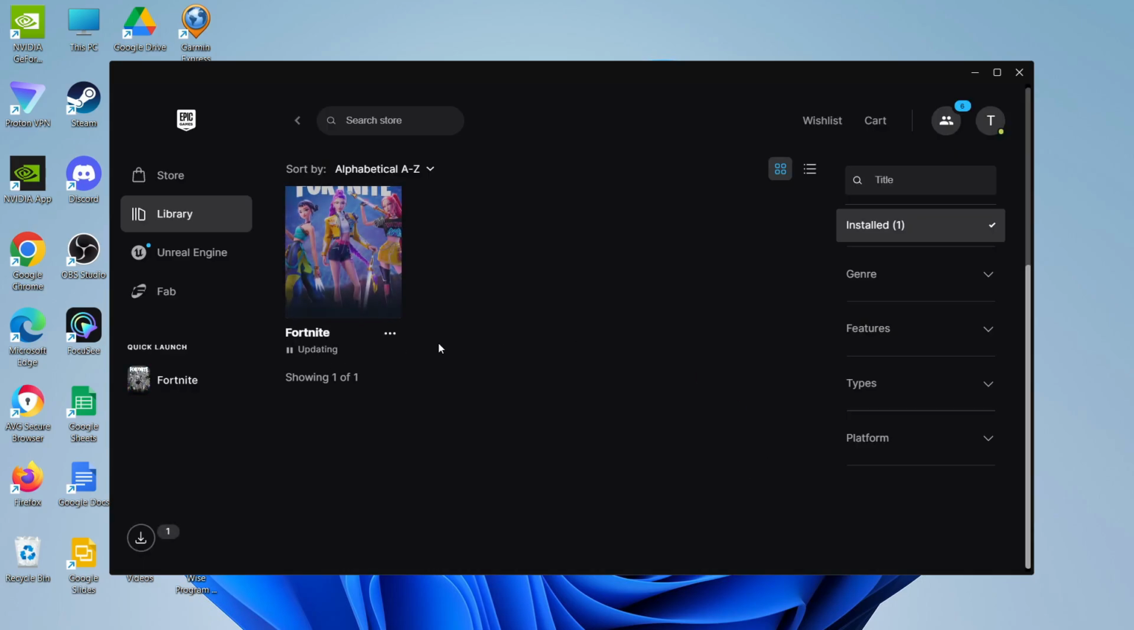Once the update has finished, that should actually resolve the problem, and you should now be able to launch Fortnite and play it successfully without the Fortnite crash report error. So that is how to fix Fortnite crash reporter.